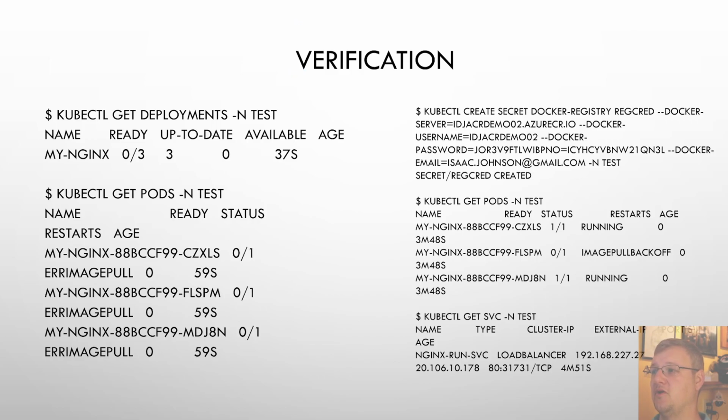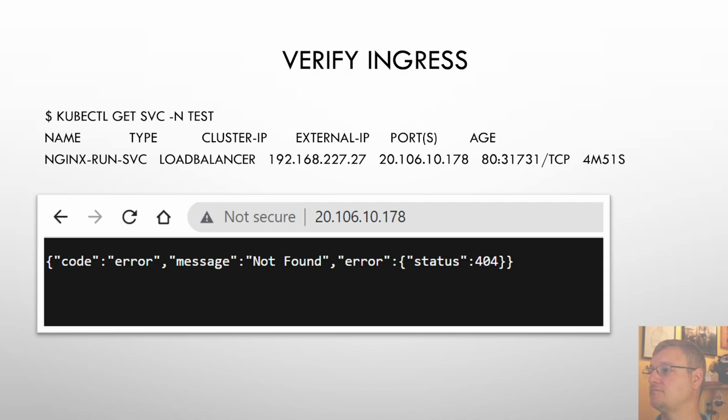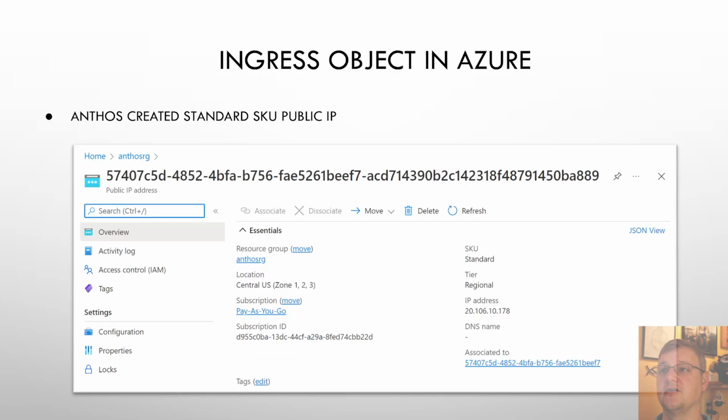So now I go ahead and get deployments, and I'm going to get the pods. Get the pods, and here you can see that I've gotten the pods and the test, and I see the IP address right there. So if I do kubectl get service, we can see there's the service, there's the IP address, and Ronin is running just fine. We see Anthos created a standard SKU, a public IP.